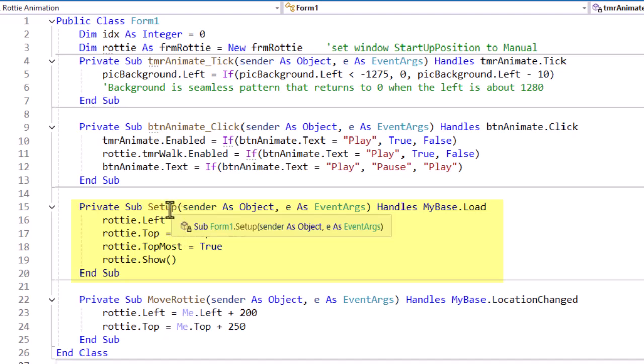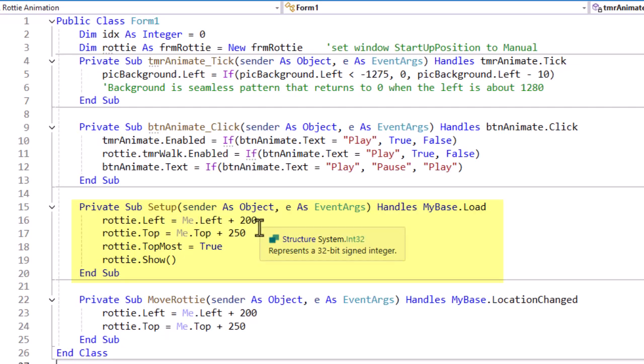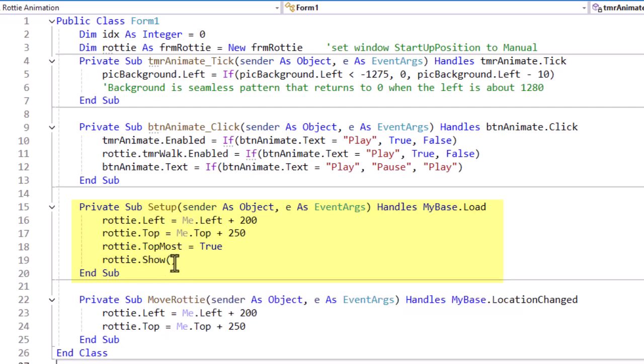My form load, I named it setup, and I set Roddy.Left equals Me.Left plus 200. So it's going to be 200 from the left-hand edge. And then Roddy.Top, this is the top edge of my Roddy form, is going to be 250 pixels down from the top of this form. I'm going to make that Roddy form the topmost, so it's always on top of my Form1. And then I'm going to choose to show it.